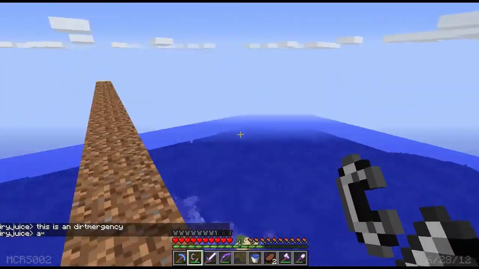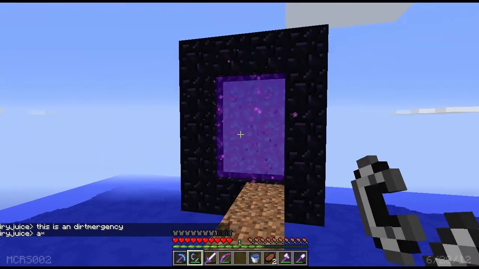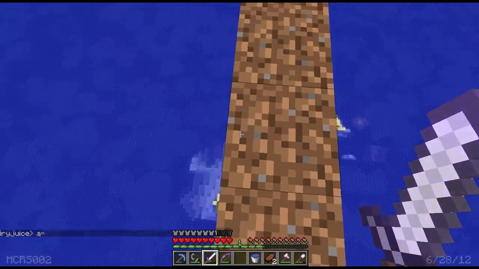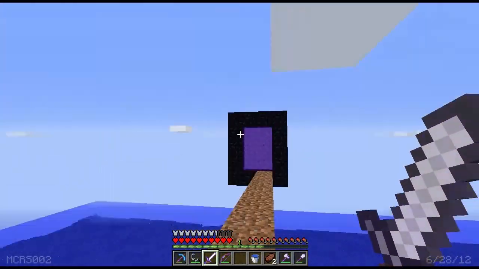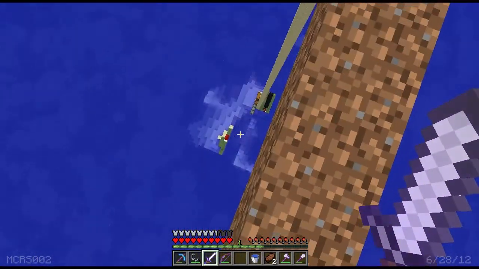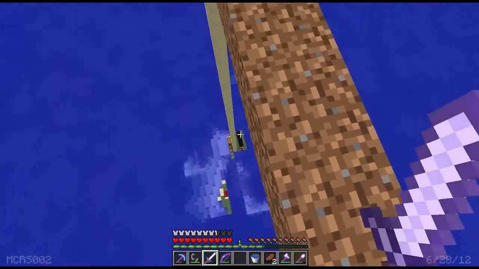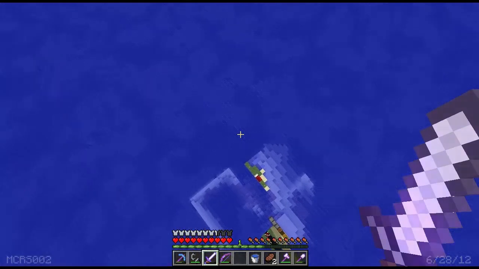Alright, so this portal should link with nothing right now. If I go into it, I'll go to my portal down in the nether, but if I go in through the nether portal into the overworld, I should still come out of that one. So, let me jump down.